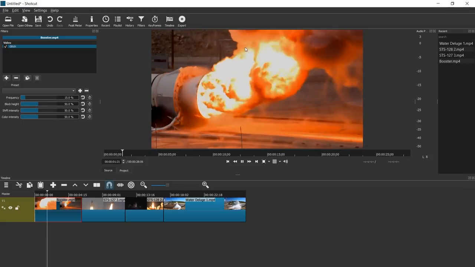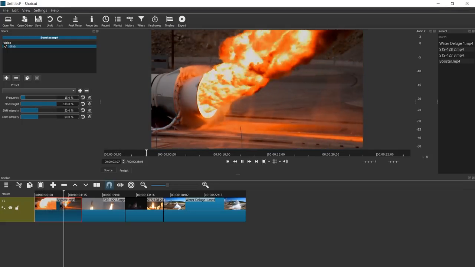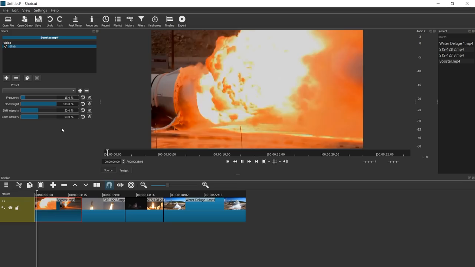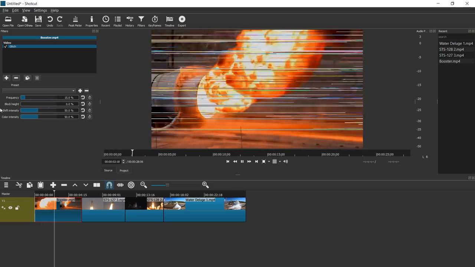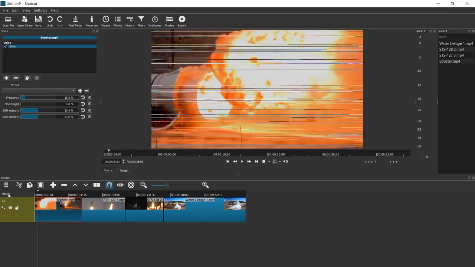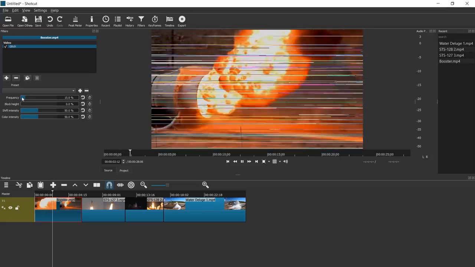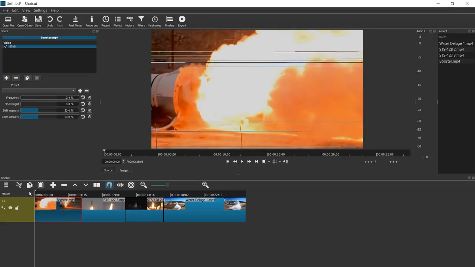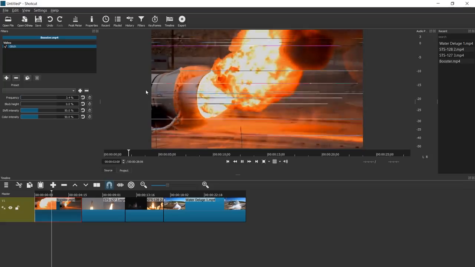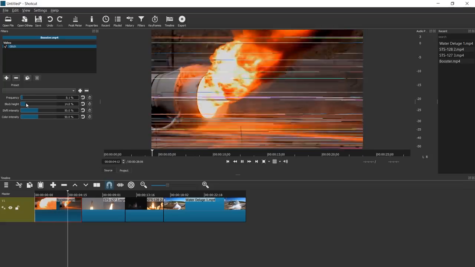And we can change the height of these blocks. We can make it really wide. Or really, no, look at that. Now that certainly looks like some kind of problem with the video. Nice. Okay, let's increase the block height again.